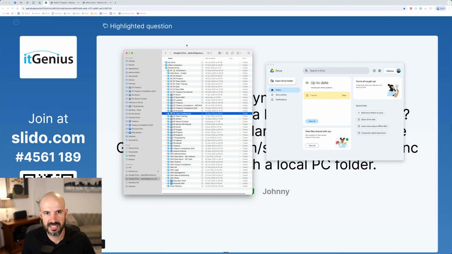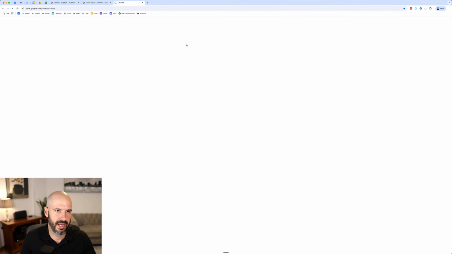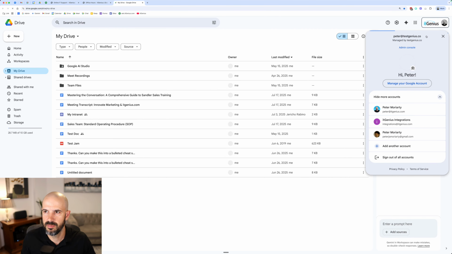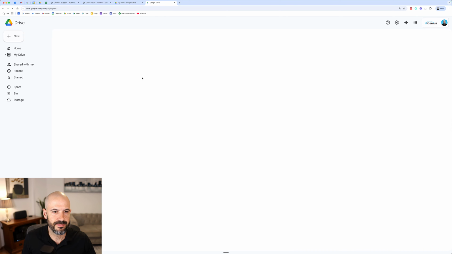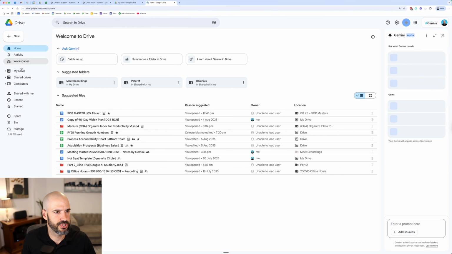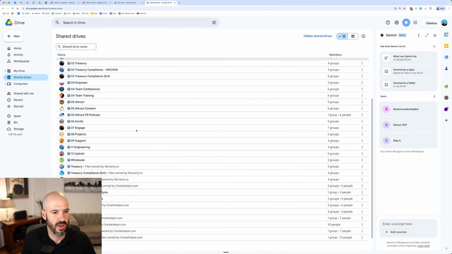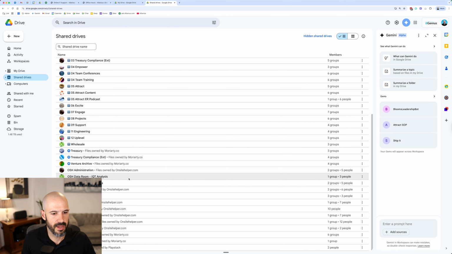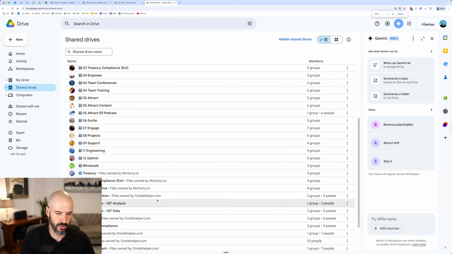Now, when I access these on the web, I can actually see a little bit more information. When I go to shared drives on the web, I can actually see which company they're owned by. So you can see some of these shared drives are owned by different companies or organizations.